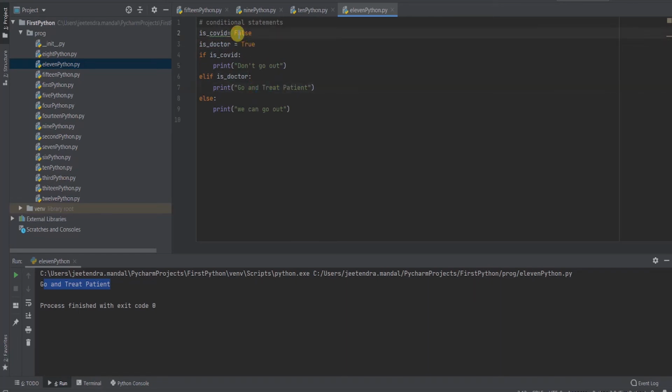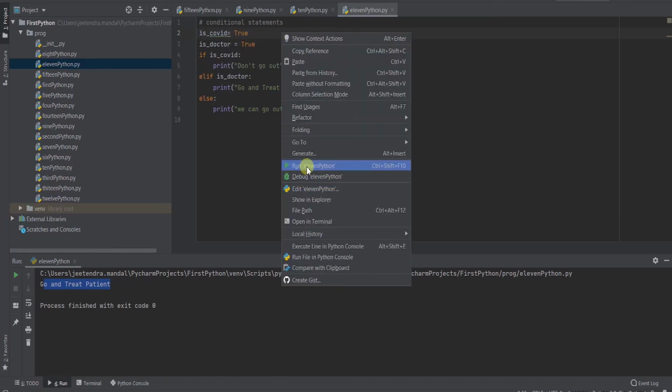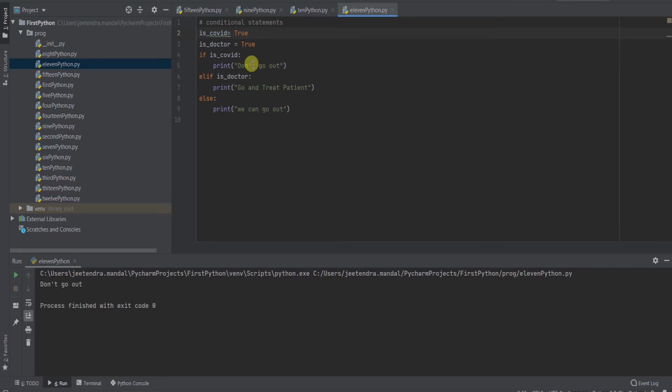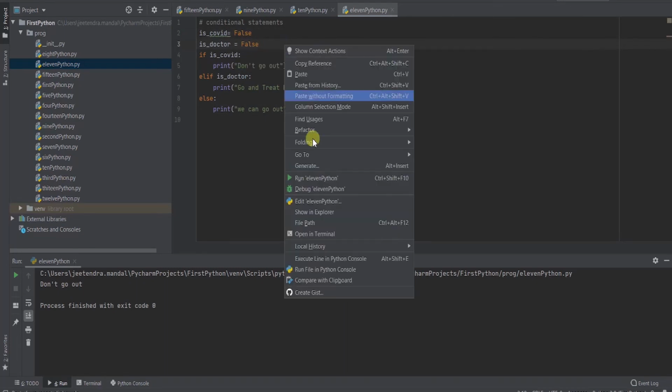If I mark it true here, then in this case, if I run, it says don't go out. Why? Because isCovid is true. So when this first statement gets executed, if it is true, the rest of the statements will be discarded. If else means if this is true, then this will get executed and the rest ignored. If this is false, then this condition is checked. If it is true, this will get executed and the rest ignored. If both are false, in that case the last one will get executed. So let's try to make it false and see how it works.